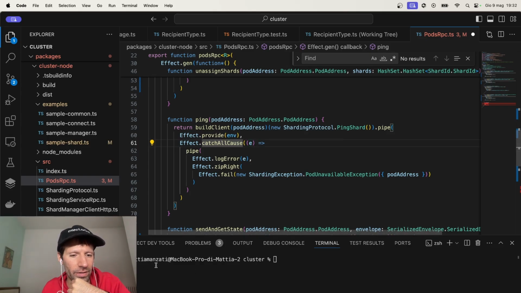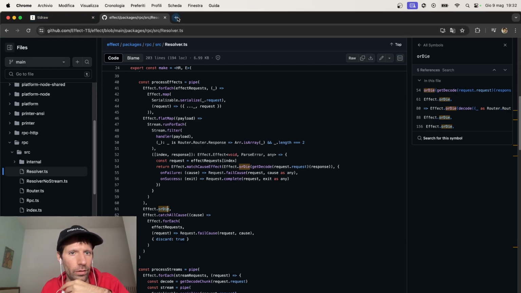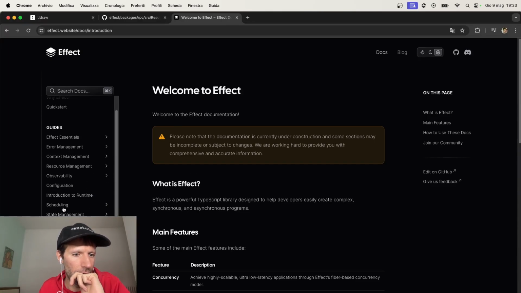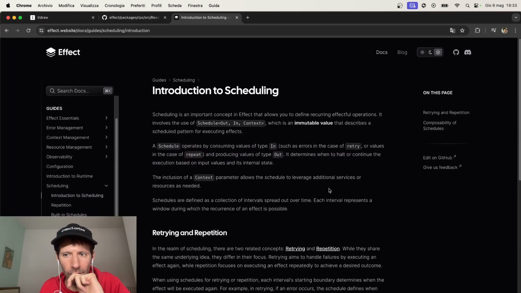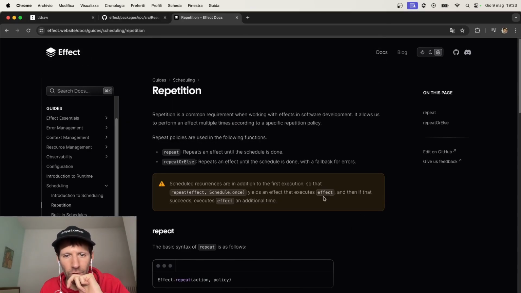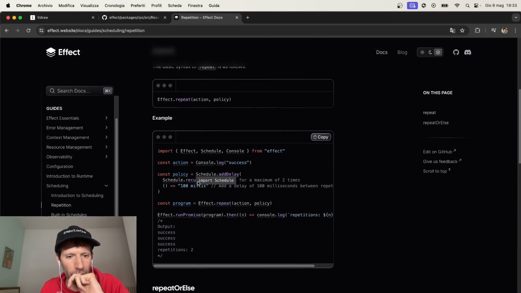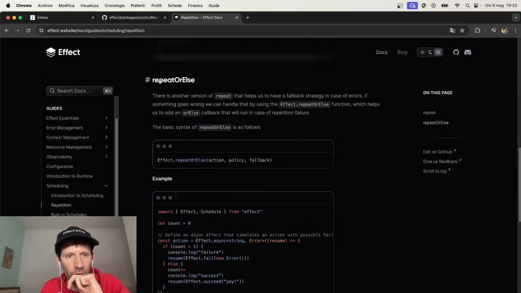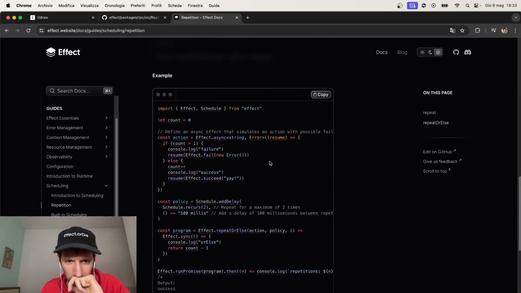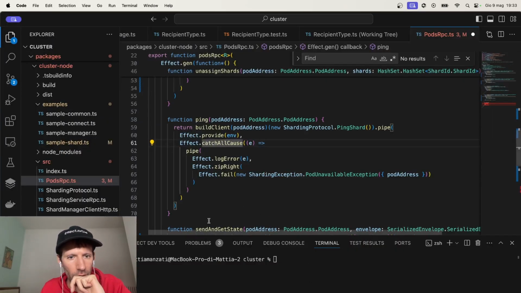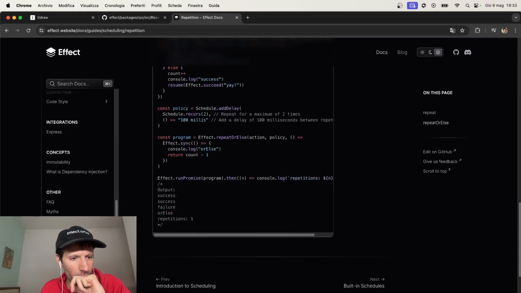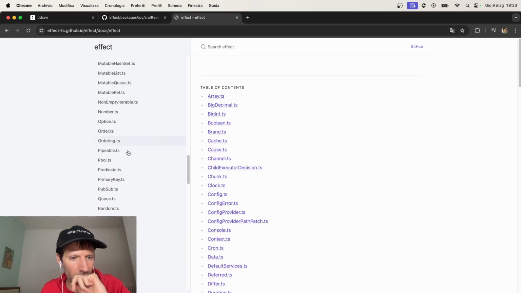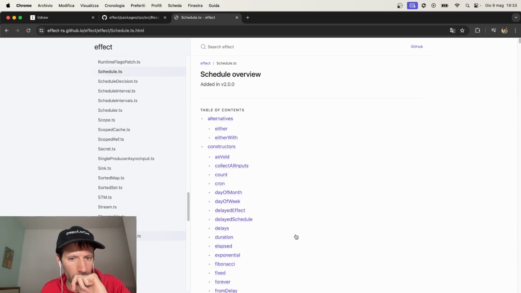So maybe the best thing we can do is have a look at schedule. I am not great with schedules, so let's learn about it all together. So scheduling is basically this trait of effect that you can construct by using the schedule API. You can construct things like repeat or whatever, and they can be easily composed. So let's see from the API references of effect, what are the things that come from schedule, request, schedule, okay?